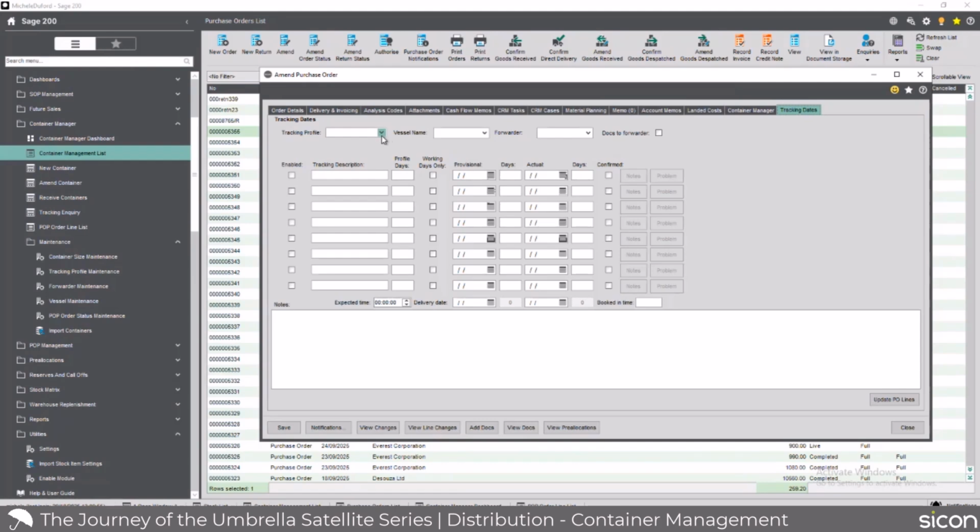Again, you can use various different tracking profiles. You can use and define the vessel name and the forwarder. You can establish whether or not the documents have already been sent to the forwarder. That kind of stuff is all key information that you might want to store. But this is at purchase order level, not at container level.